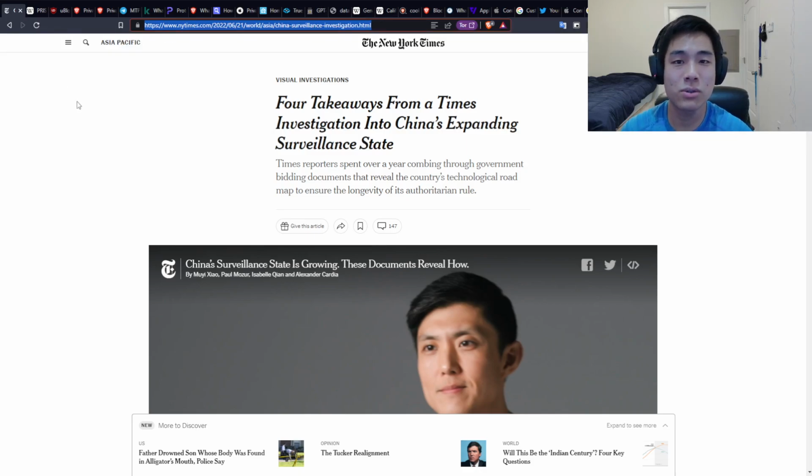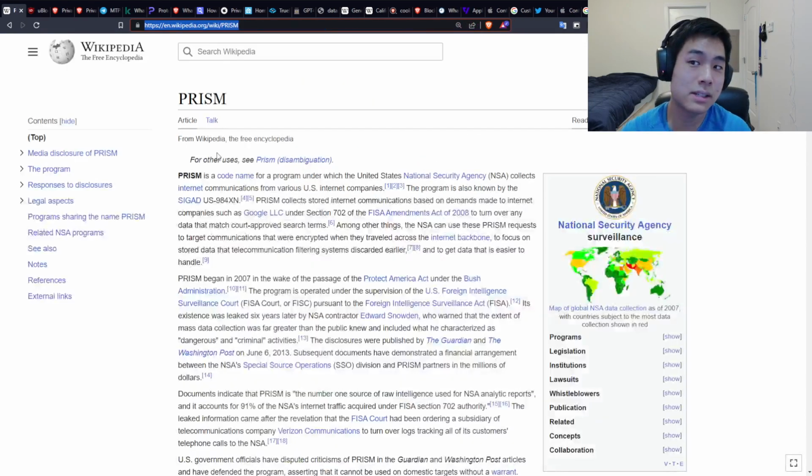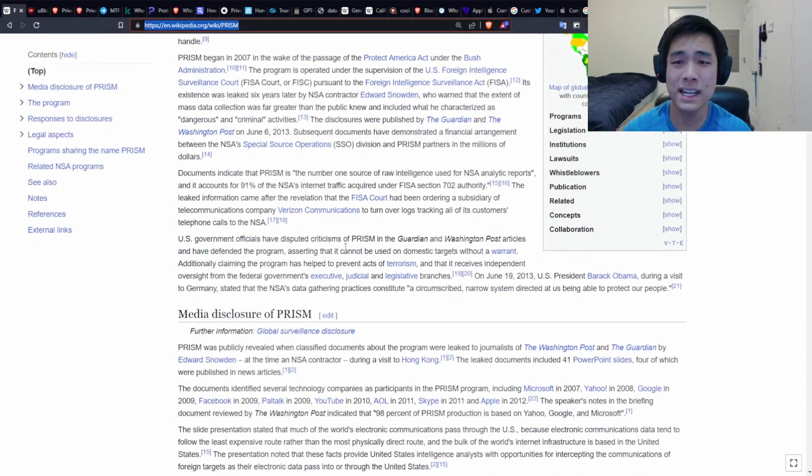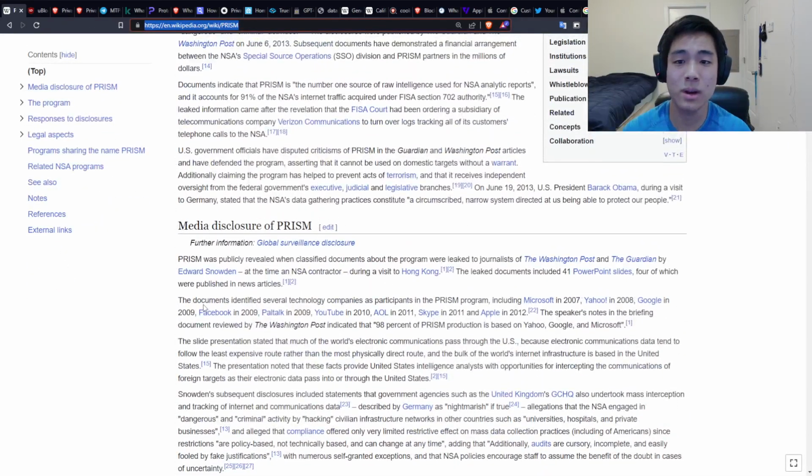And of course, not to say China has all the problems, because the United States does the exact same thing. There's this program called PRISM, and that was leaked. And basically, it showed that the United States worked with a lot of companies like Microsoft, Google, Facebook, YouTube, AOL, Skype, Apple.